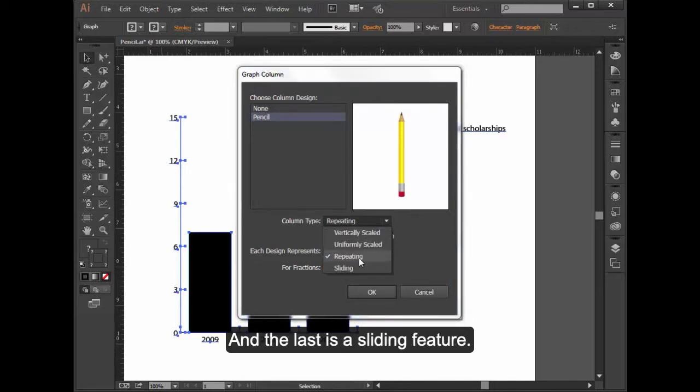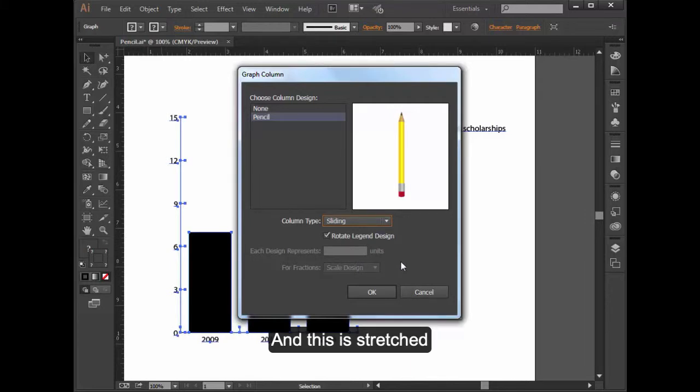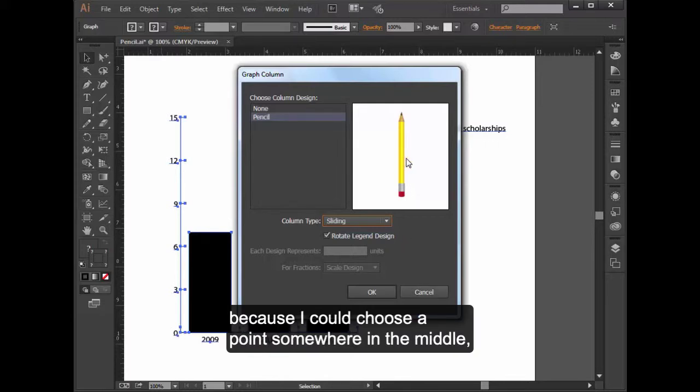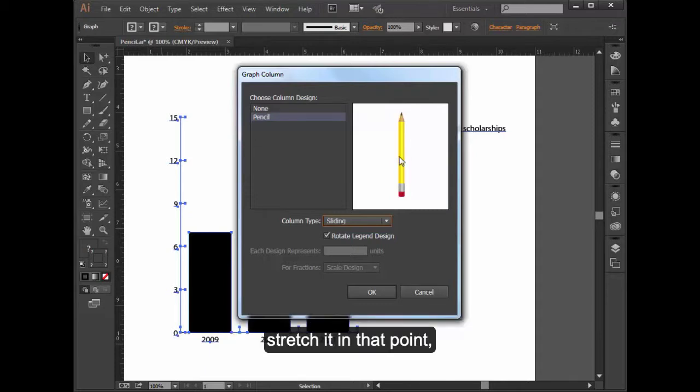And the last is a sliding feature, and this is stretched, but it's at a defined point, and so most likely everything below is going to remain uniform. So this, to be honest, is probably your best choice, because I could choose a point somewhere in the middle, stretch it at that point, meaning that my top point of my pencil and the bottom eraser of my pencil will remain in proper proportion. It will look correct.